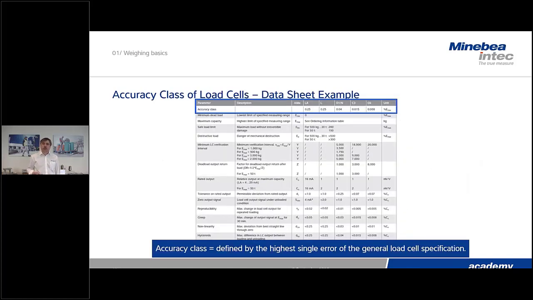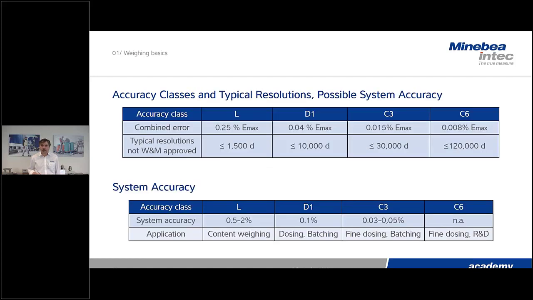The first consideration, of course, is the specified accuracy class of the selected load cells for the installation. This will predefine the performance ability of the weighing system in general. Menibia Intec offers load cells with accuracy classes up to C6. On this slide, in the upper table, we can see different accuracy classes with their typical resolutions. The lower table provides an overview of achievable system accuracy, provided proper installation, of course, and usual applications for these accuracy classes.